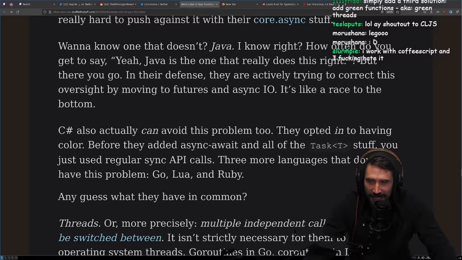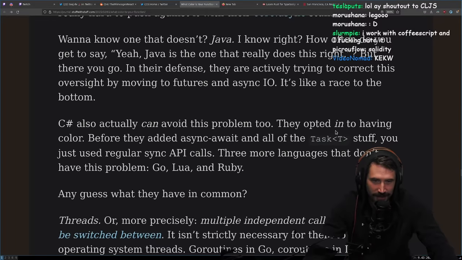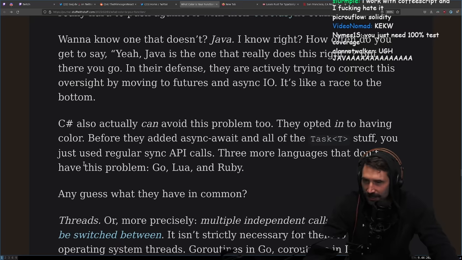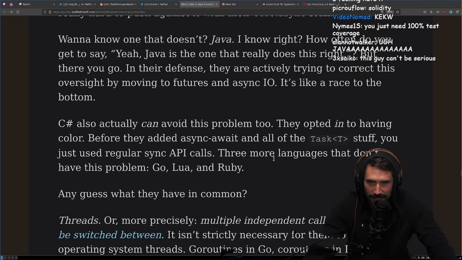It's like a race to the bottom. C# also could avoid this problem too. They've opted into having color. Before they added async await and all their Task T stuff, you could just use regular sync APIs. Three more languages that don't have this problem: Go, Lua, and Ruby.